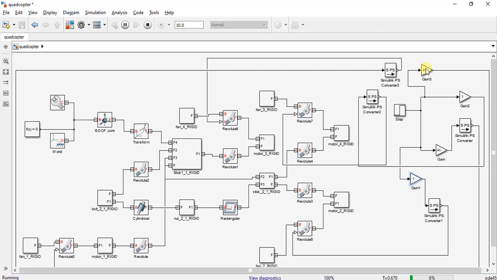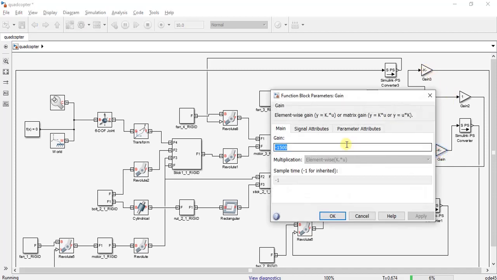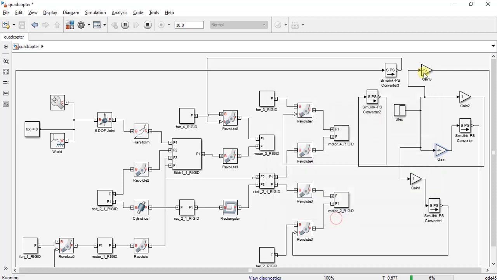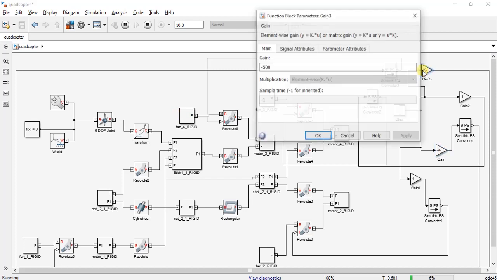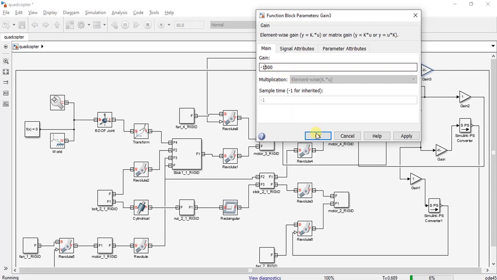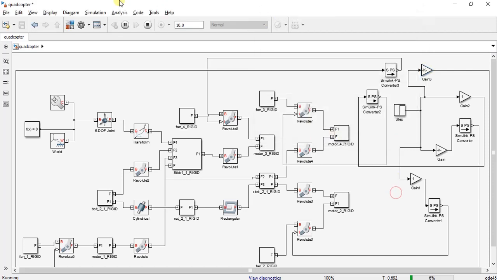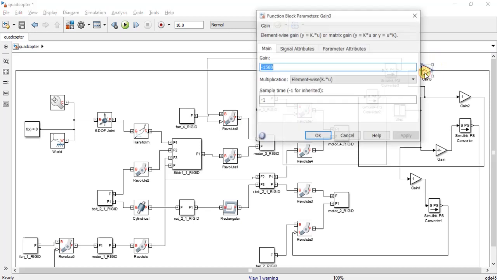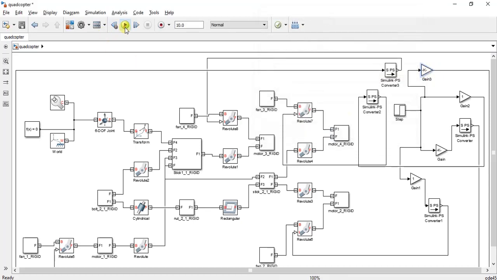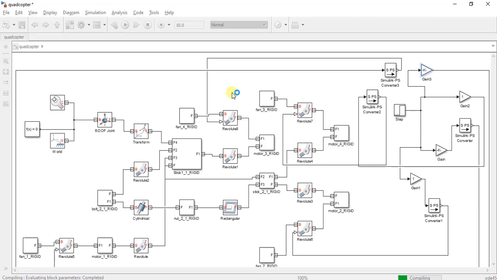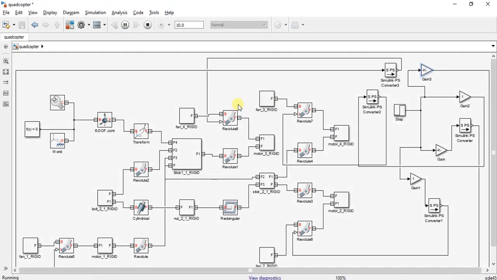and so gain 1 must be 1500. Okay, and for the last propeller it must be also 1500. So it is okay. Now stop it. And compile it again. So it was running in the background.